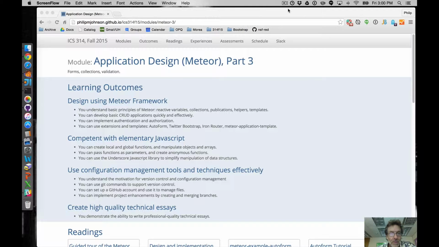As you can see from looking at the learning outcomes for this module, we're bringing together in this module quite a few fundamental concepts that we've been working on all semester. Of course, we're going to continue to learn about design using the Meteor framework. And you're going to build this little application called Digits over the course of this week.